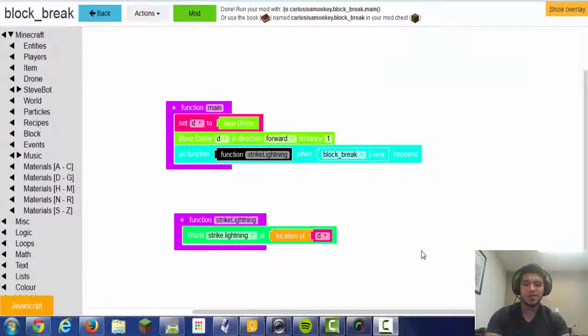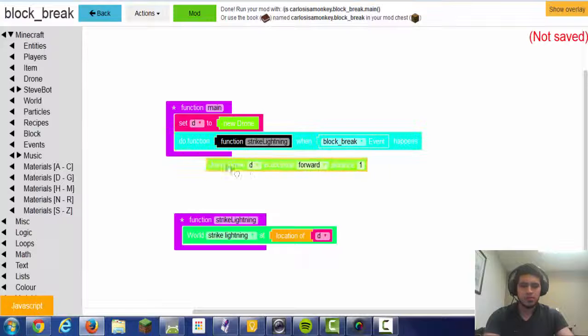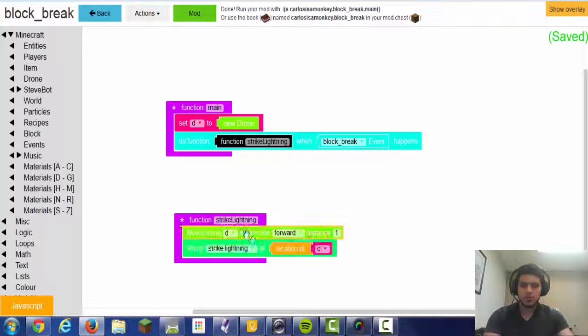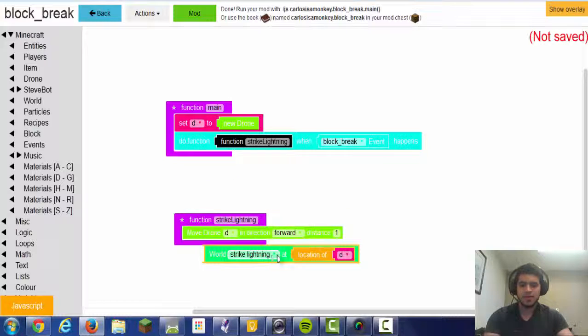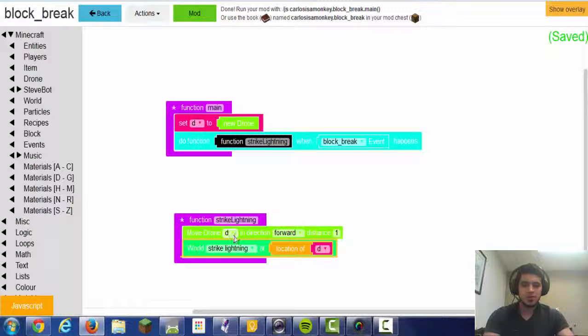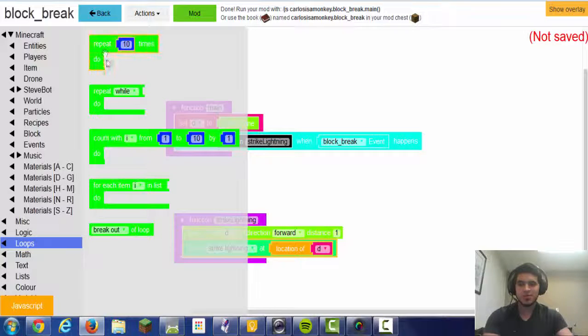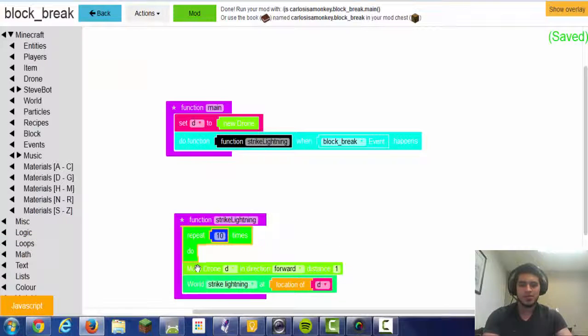This mod can easily be modified to create something much cooler. Let's move our drone's movement tile down here. Now it's going to move forward 1 and strike lightning every time we break a block. But we can make this much more interesting by adding a loop to it.